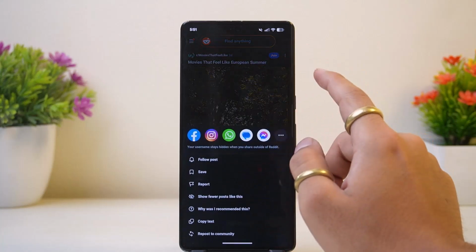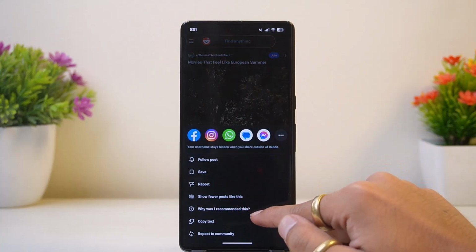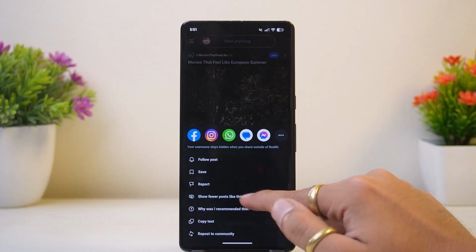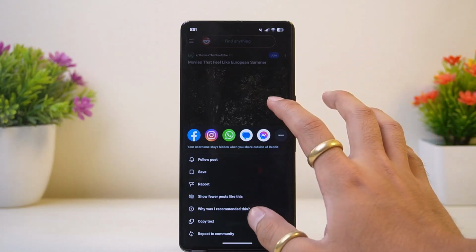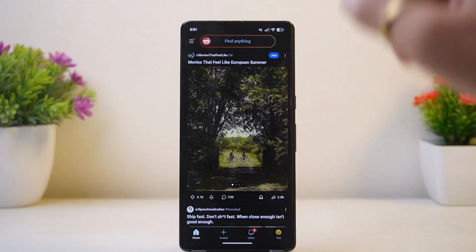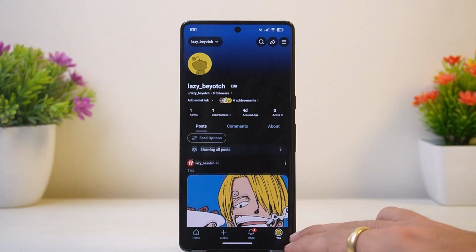Tap on this three-dotted menu icon right next to their profile name and you will find this option called show fewer posts like this. If you tap on this, you won't be recommended such type of post or that specific post.